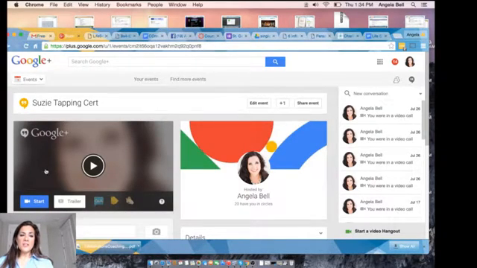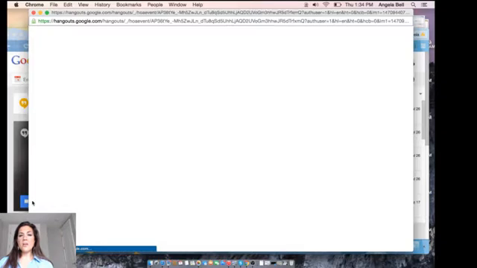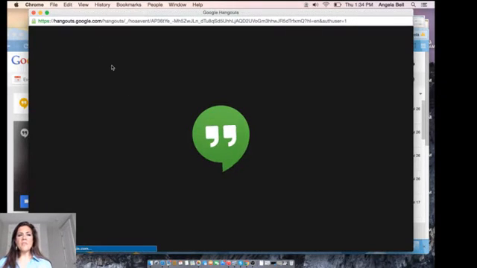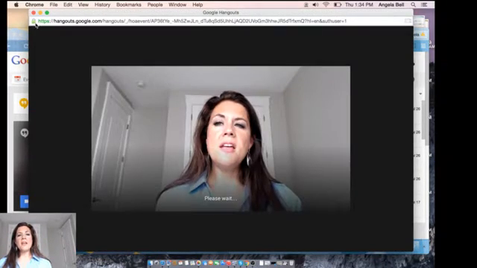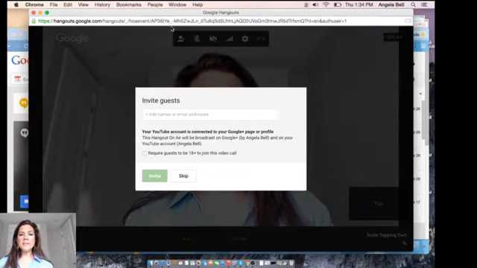A better way to share the link with people is to go in, see events, and now you see Susie's tapping cert. This is the Google Hangout right here. And there's a little blue start button. The blue start button you can push without actually starting the Hangout. It doesn't go live. It just opens it up so that you could if you wanted to. So you push the blue start button, and then look, there I am.